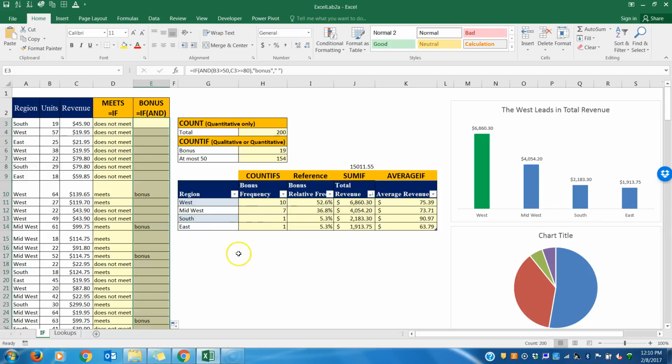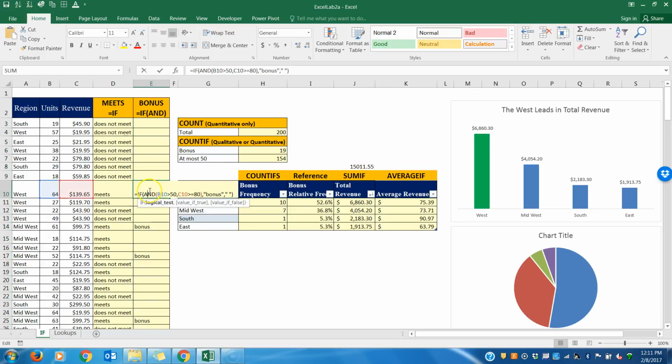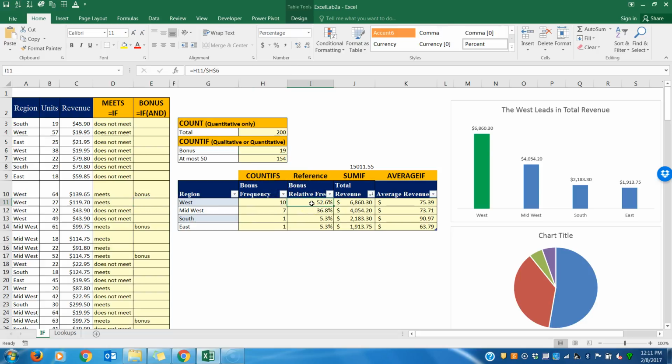So rewind that if you want to see that again. But all I did is in my first cell, I changed what was a 60 to a 50. I hit enter, and then in the bottom right corner, I double pressed to bring the formula down to all of my cells. You can see we have 50 now. And then automatically our bonus frequencies update, our number of bonuses update, our bonus relative frequencies update, right?